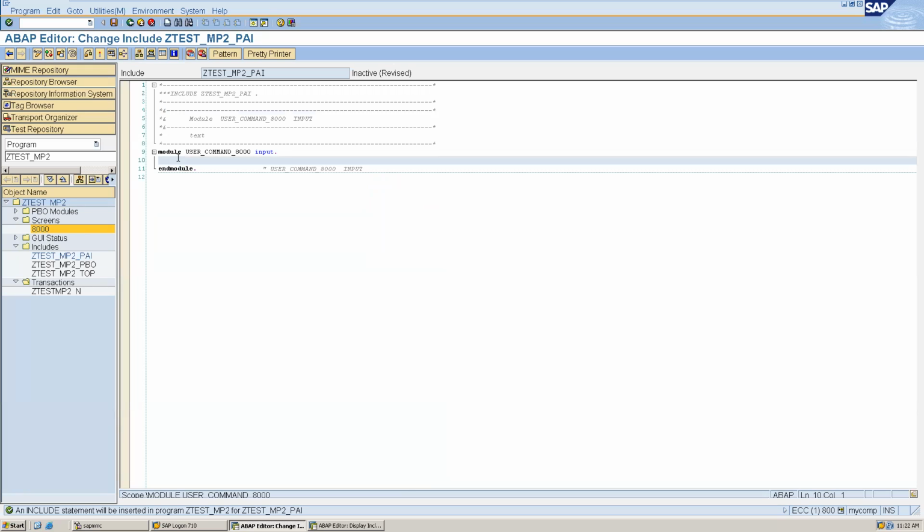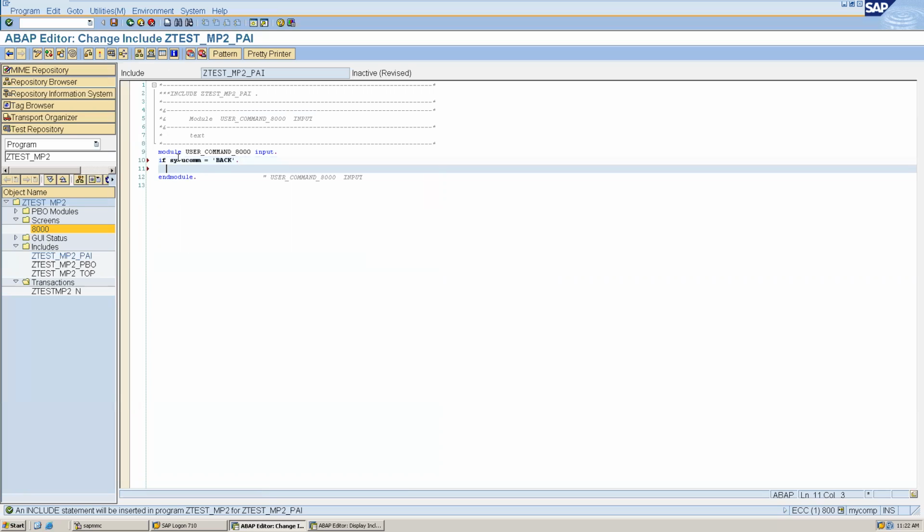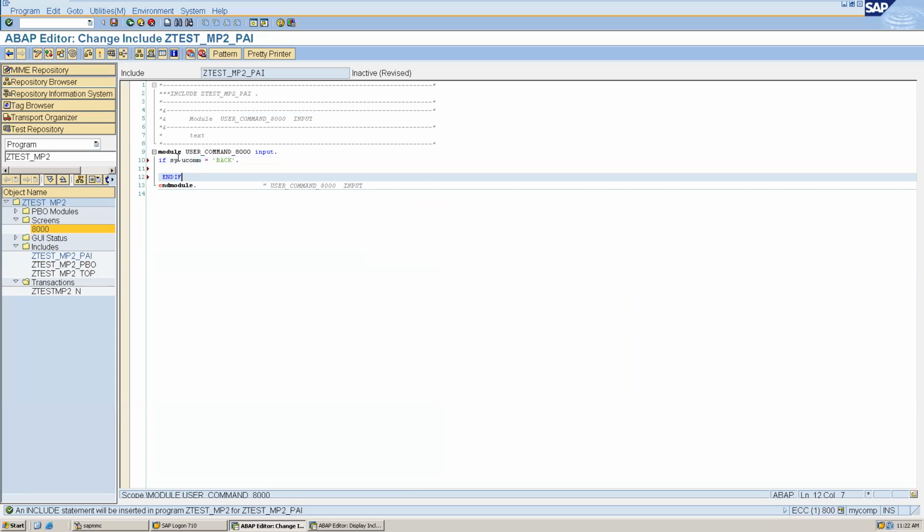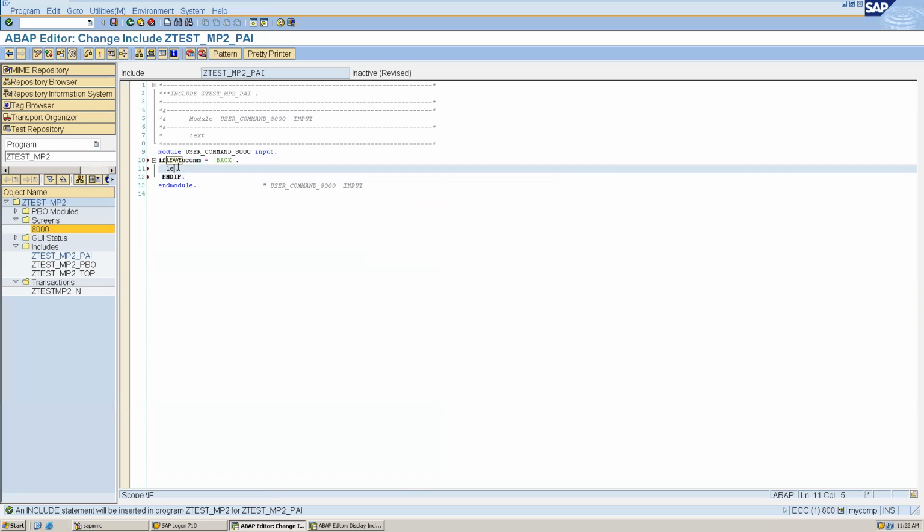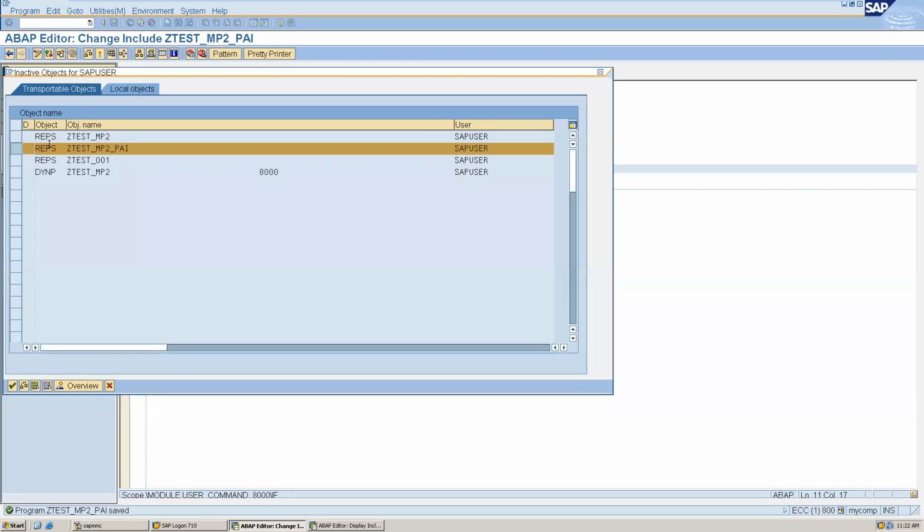So here what code can I write? If sy-ucomm equals back, and if I want to leave the program, I will write leave program. Whenever I click on this back button, it will leave the program.